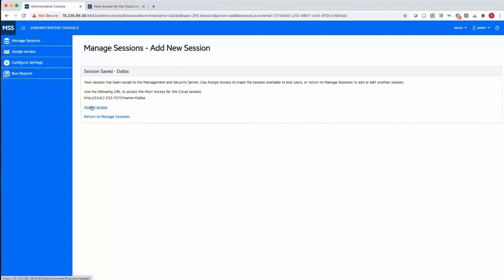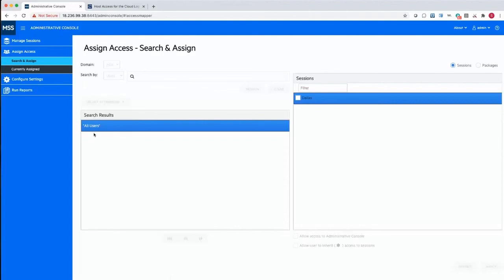And then what I want to do after, as an administrator, I created the session. I want to assign access. By default, I said all users will have access to this. And I simply need to check that box next to the session name that I want. And now any user that authenticates against my host access for the cloud server will be able to see and launch that session.